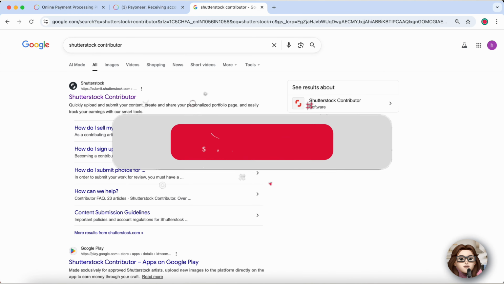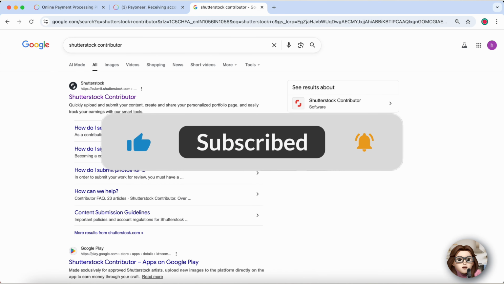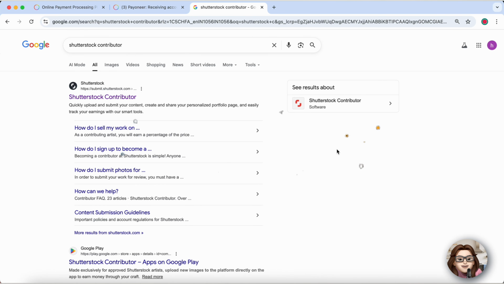In today's video, I'm going to show you how to add your Payoneer account to your Shutterstock contributor profile. This ensures your earnings are received quickly and securely.